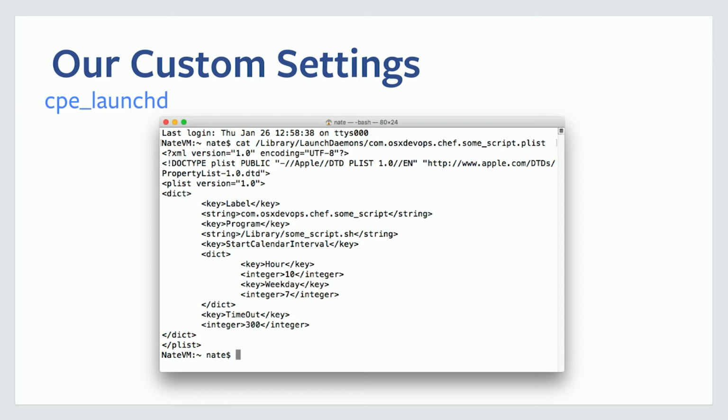So if you were to save it, put it down, this is precisely what it looks like. So some script, which is the key name we saw, is right here. It automatically appends all this stuff in the beginning for you, so you don't have to worry about it. It gives you your domain and tells you it's managed by Chef. The program key and the value of that, library, some script right there. The start calendar interval, hour 10, weekday 7. So it has all the information generated for you. You only need to manage it in Chef that way. And then it also has the timeout, exactly 300 seconds.